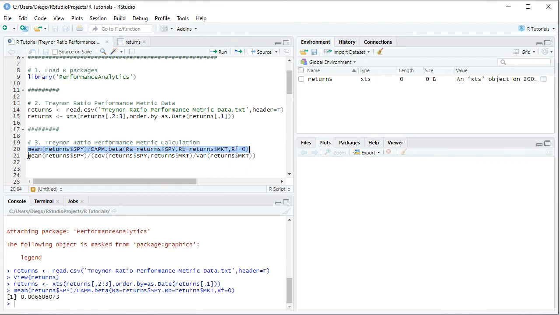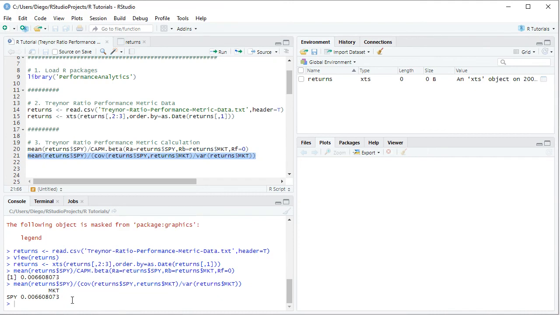So we select that code line here, and we click run or Ctrl Enter on the keyboard, which is equivalent. So notice here that the result is being printed, and we have exactly the same result as the one we saw above. So here we have two forms of calculating that monthly Treynor ratio for SPY monthly arithmetic returns and assuming a 0% risk-free rate for simplicity purposes. Perfect. So now that we finished studying Treynor ratio performance metric, let's go back into the slides.